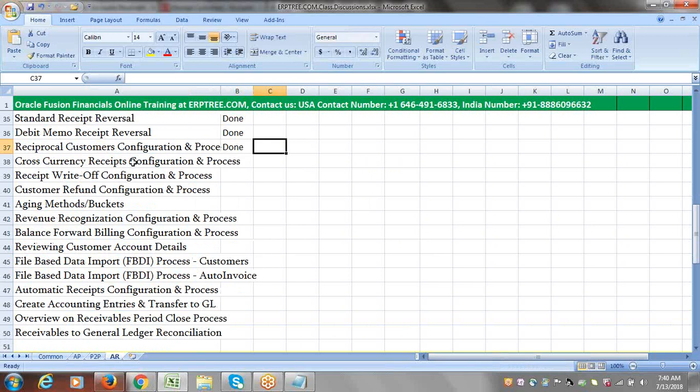Cross currency receipt write off and all we'll see. So 1, 2, 3 more sessions we require to close the receivables.